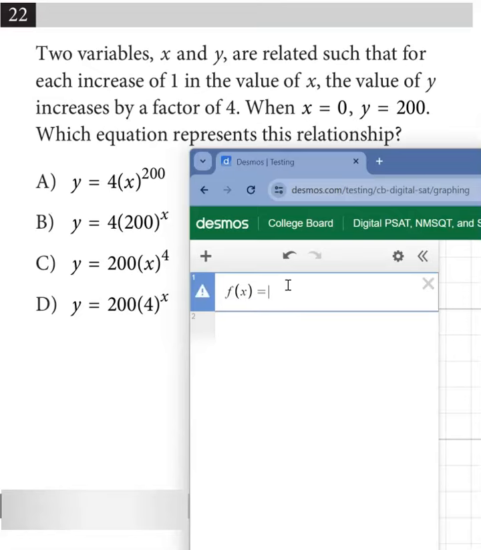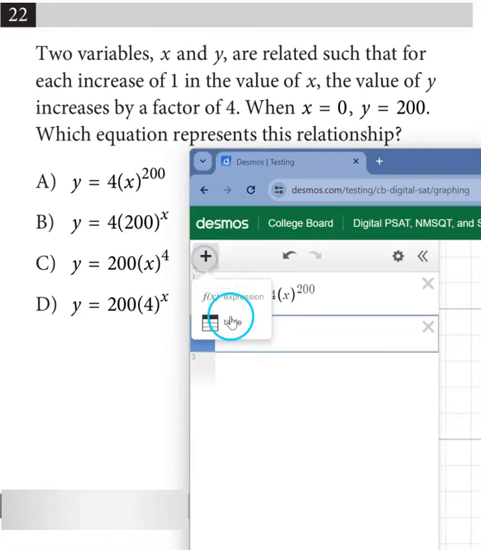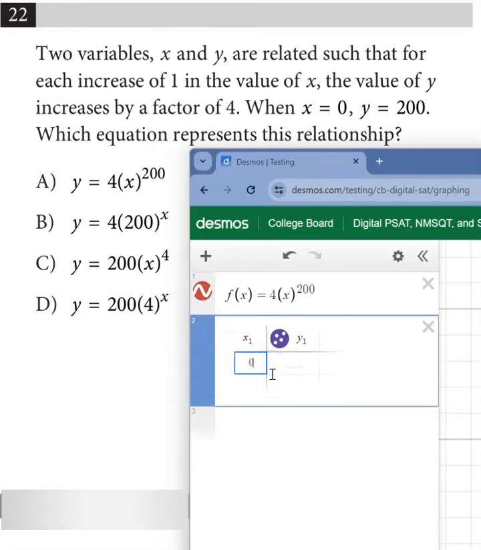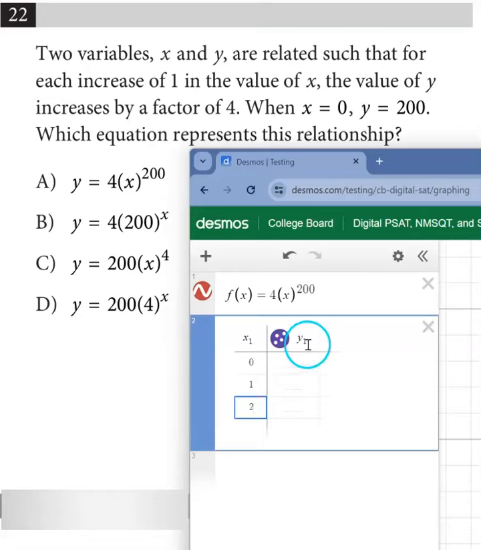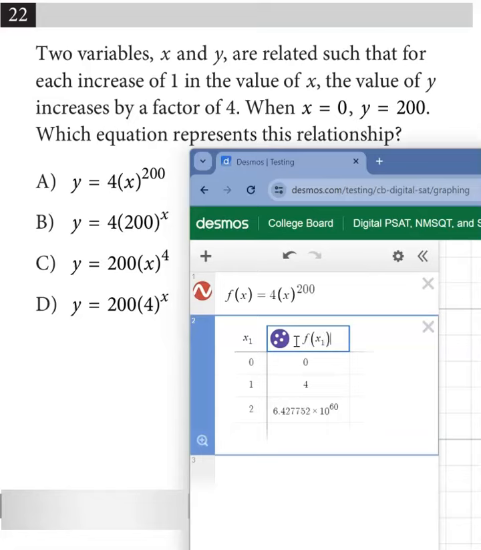I am going to use function notation to type in this answer. Shift 6 makes an exponent. In the next row of the table, click plus, click table. We will start with 0 and go up 1. And we can go to 2 and stop there. For y1, let's type f of x1. Immediately, you'll notice that when x is 0, y is not 200.